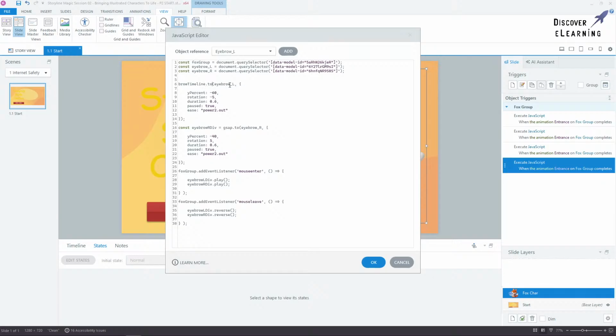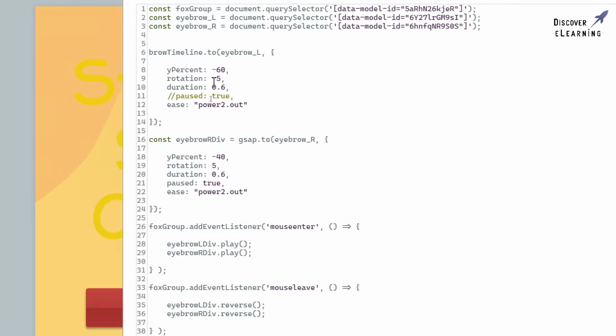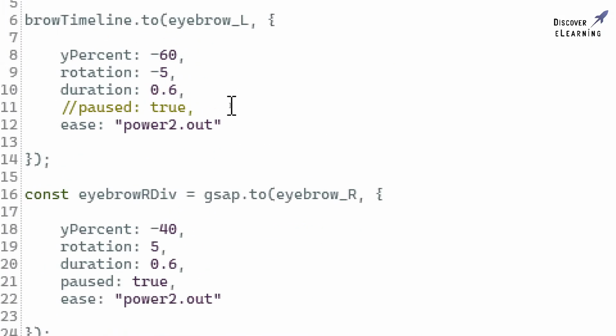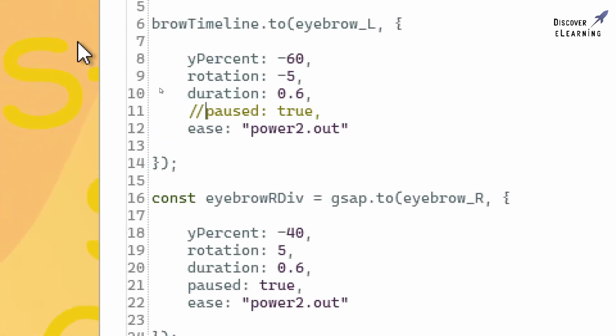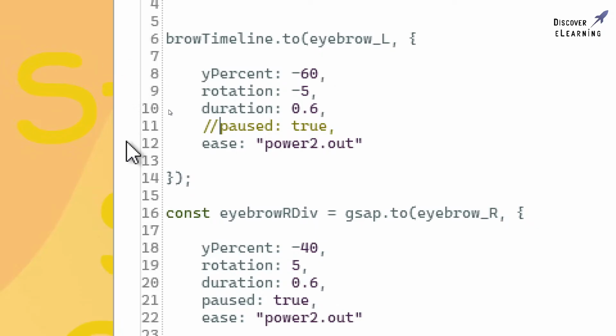Eyebrow left is what we are animating, and then everything more or less remains the same, but we technically don't need this paused property. Sorry, let me zoom in again for everyone's benefit on the stream. We technically don't need that paused property just because the timeline object in GSAP needs to be triggered with play or pause anyway, so it won't play until we actually tell it to do so. So we can take that out.